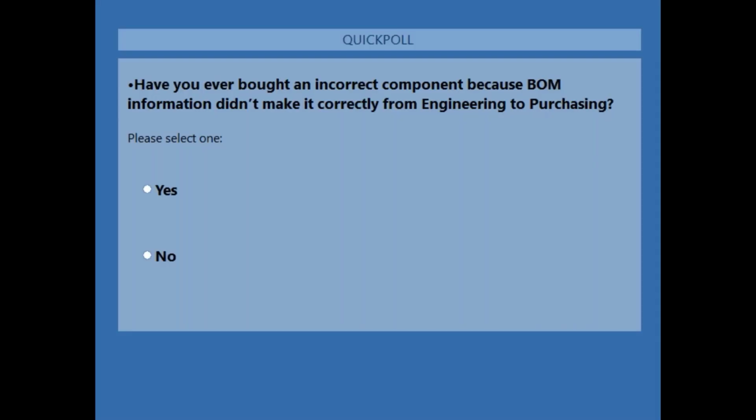So I'm going to ask one more question real quick about deliverables. We're not going to give too much time for this question, but this kind of goes with the deliverable thing. Have you ever bought an incorrect component because BOM information didn't make it correctly from engineering to purchasing or to procurement, whatever you call them? Basically, do you have any struggles getting your BOMs to the people who buy from them?